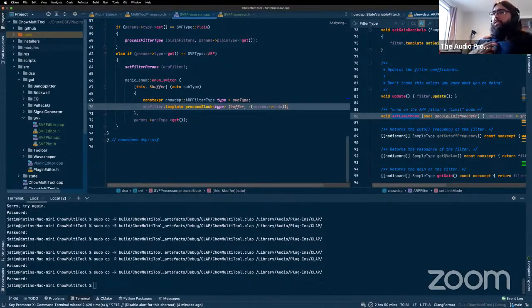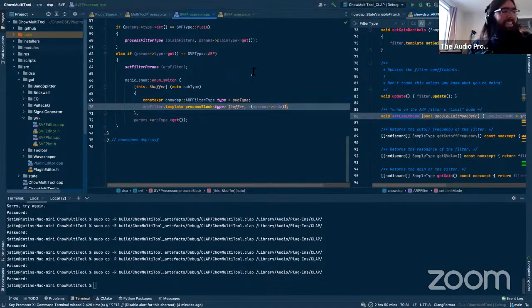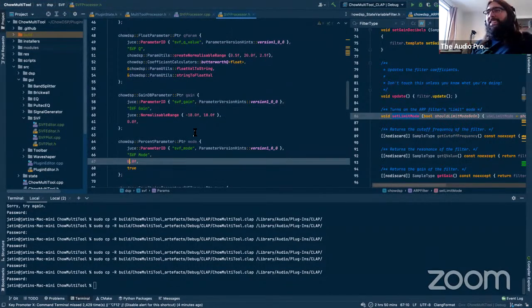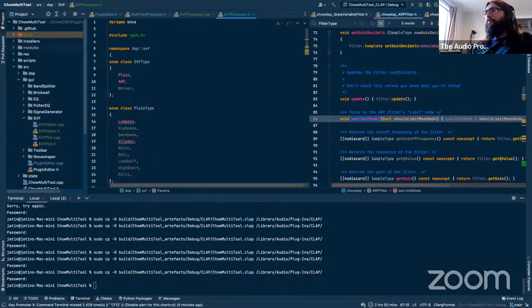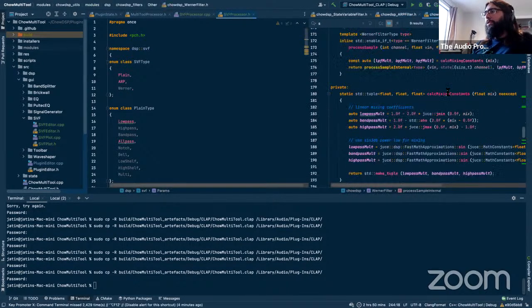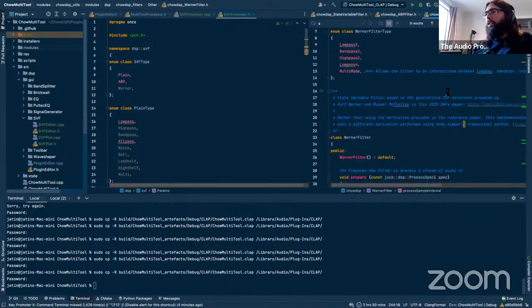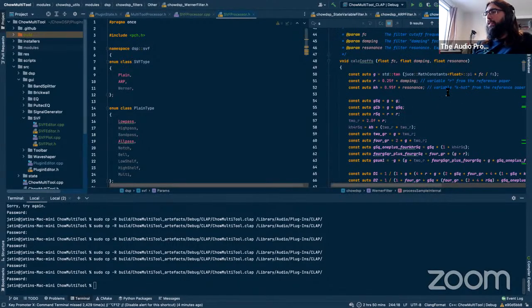All right. Do we have the time to do the Werner filter real quick? Yeah, let's just do it. This will be fun. So let's see. For the Werner filter, we should have a lot of the same kinds of things.